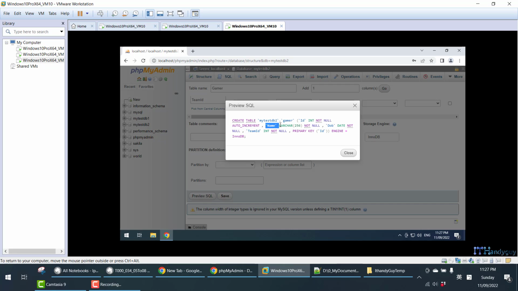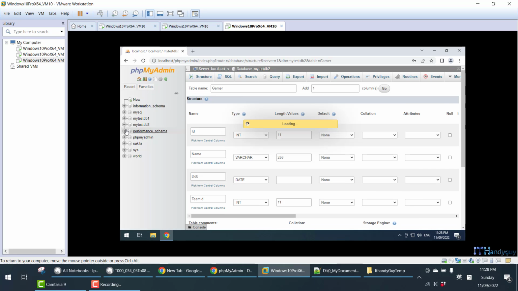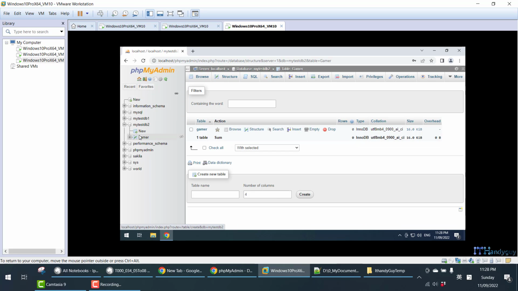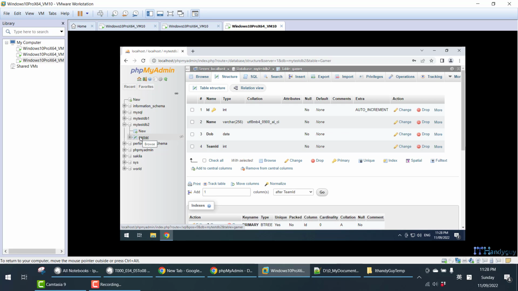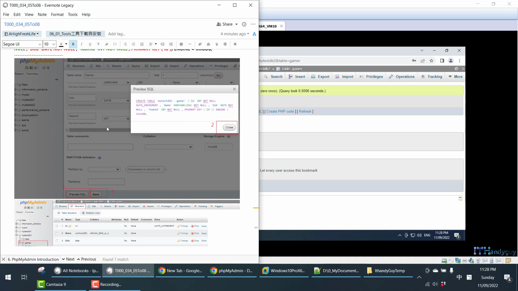And the second column is name. The type is varchar, and the length is 256. Not null. And next one is DOB, and the type is date. Not null. Next one is team ID, int. Not null. Okay, so then the ID is a primary key. You can close that one and press save. So what I've done is I've just created a gamer table. So this is what I've just done.